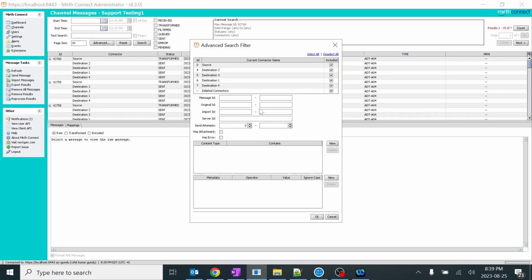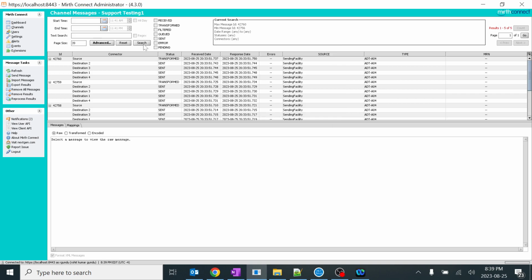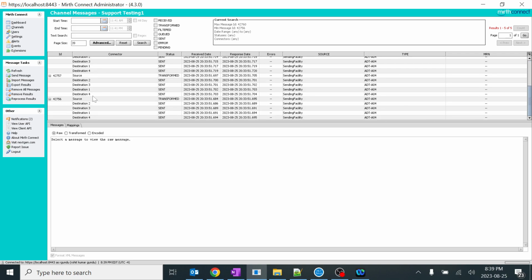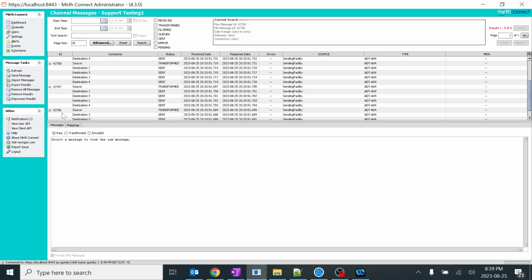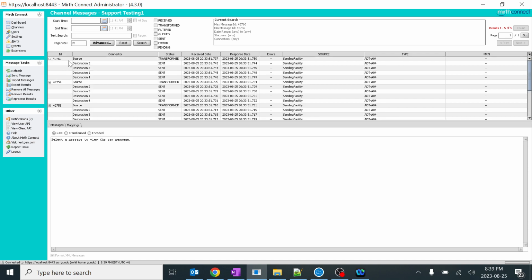42756 to 42760, and you can even search till the end. When you search with this, it will only give the messages from 42756 to 42760. I'll click OK and press search. When you drag it, you can see you got only 42756 to 42760. So it is very easy to track down and search the messages. When I reprocess the result, only the messages from 756 to 760 will be resent.